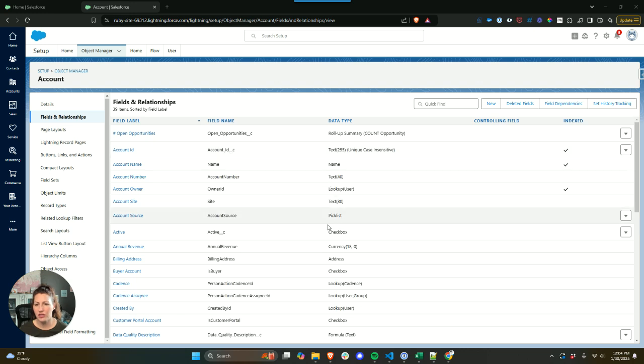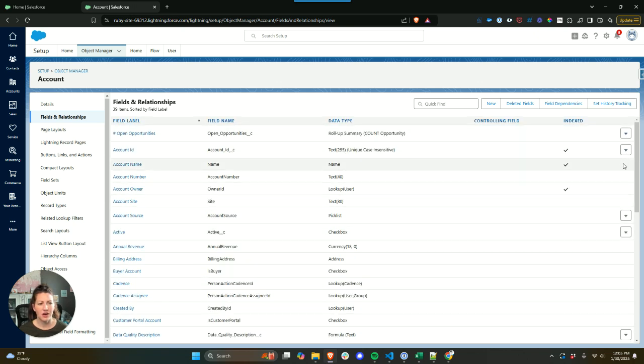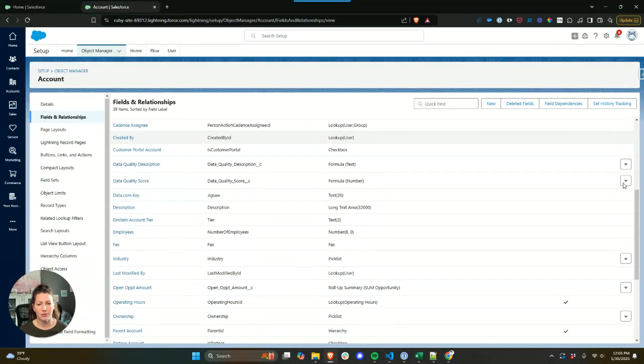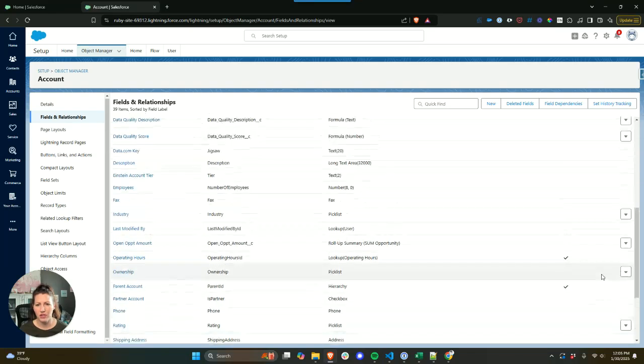Now, remember I told you some are standard and some are custom. These are all Salesforce standard fields. This is a custom field, and you can tell by the __c. So these two, that one, and these two are all custom fields, and I can delete those. You can also see here on the right, there's an option for more menu options.